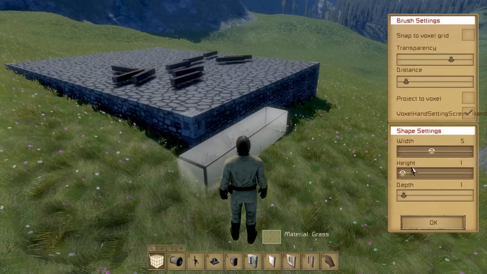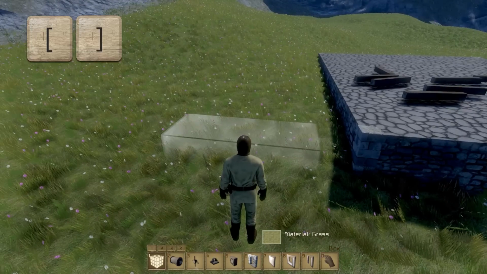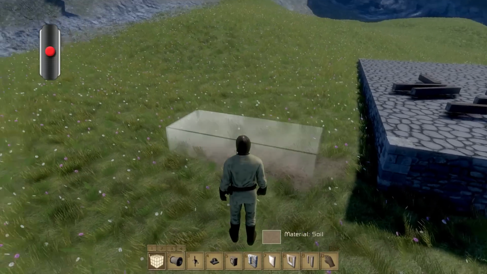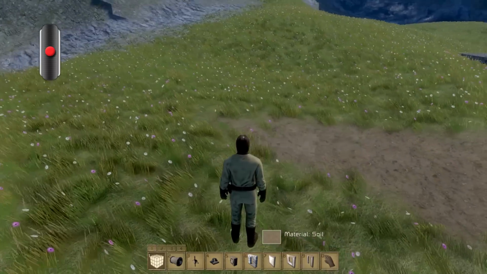When the color is selected, you can modify the size of voxel hands by pressing HQ, or you can modify it in toolbar config menu. Point at the terrain and click the middle mouse button. As you can see, the material of terrain was changed.